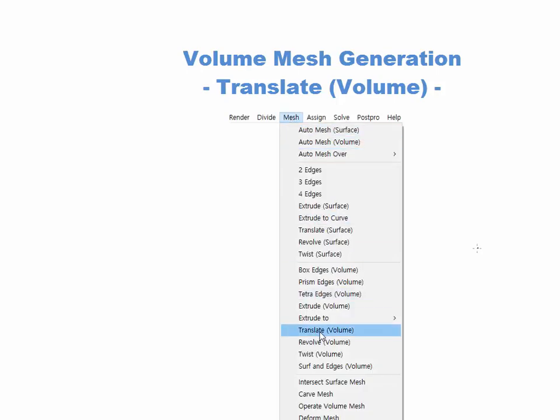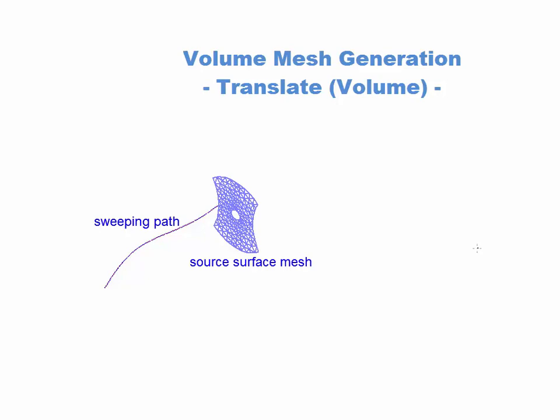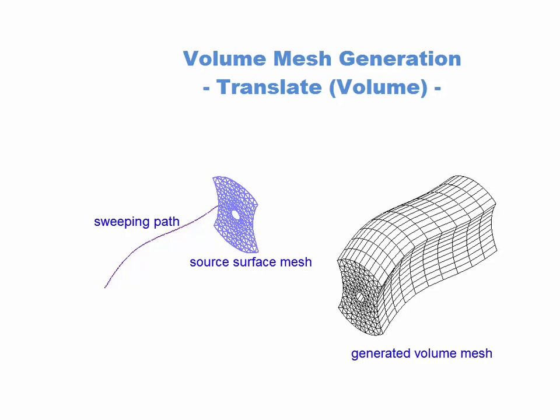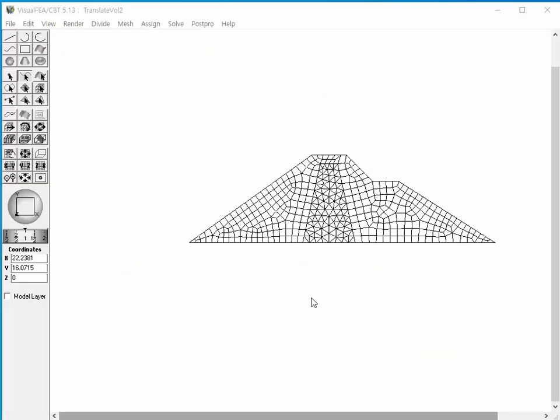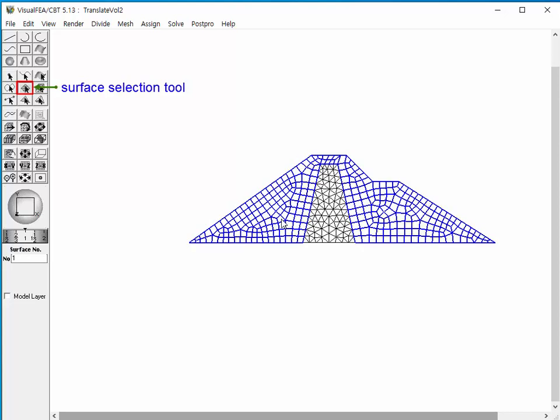Translate volume item of mesh menu is to generate volume meshes by translating surface meshes along a specified path. This is a type of sweeping mesh generation. So, we have to define the surface meshes, that is, the source of translation, and designate a curve for the sweeping path. Two surface meshes are prepared in advance for this tutorial of translate volume mesh generation.